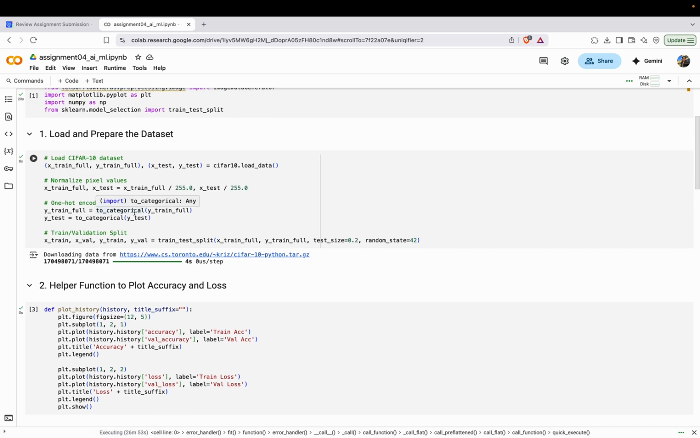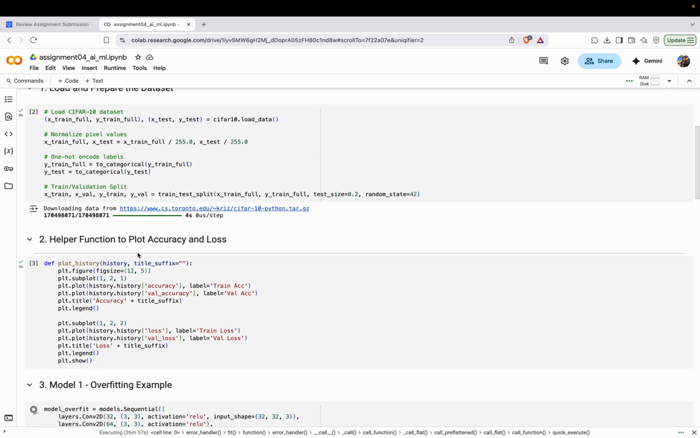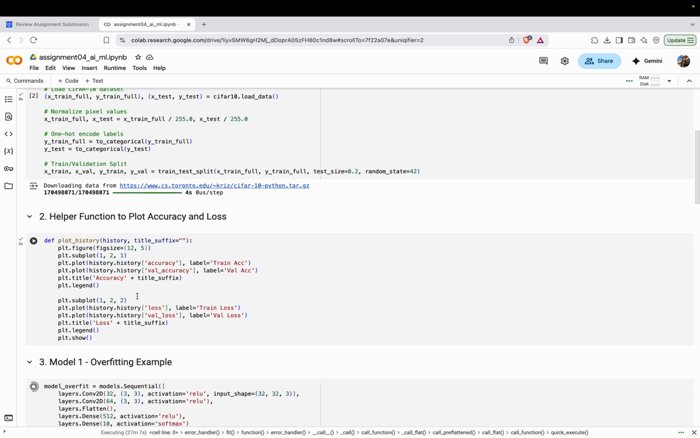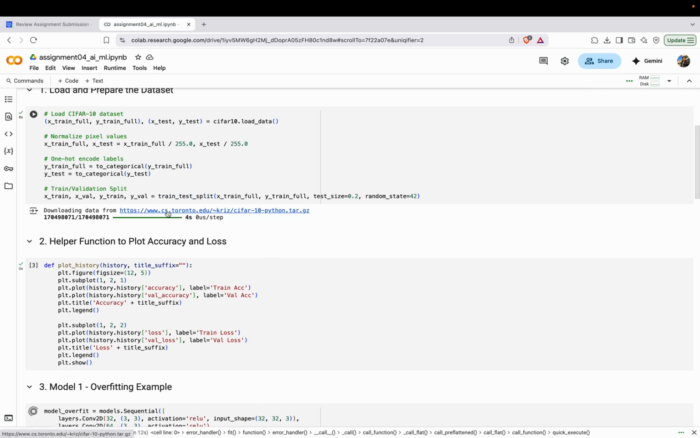And for our baseline model, the first model is a simple baseline CNN. It contains two convolutional layers followed by a dense layer. This model was trained for 30 epochs. As expected, it performed well on training data, but the validation accuracy plateaued and even dropped while validation loss increased. So this is the textbook example of overfitting, where the model memorizes training data instead of learning to generalize.